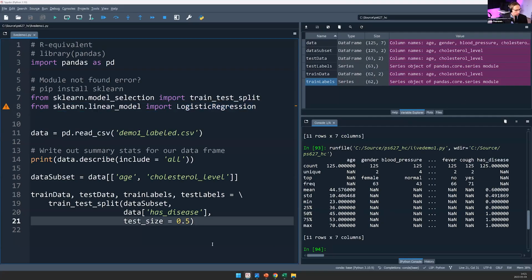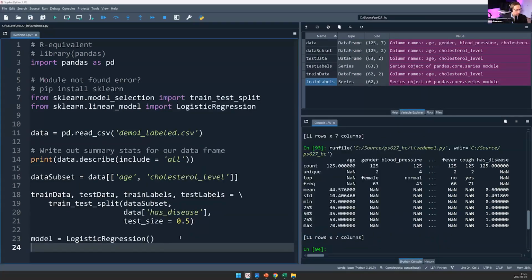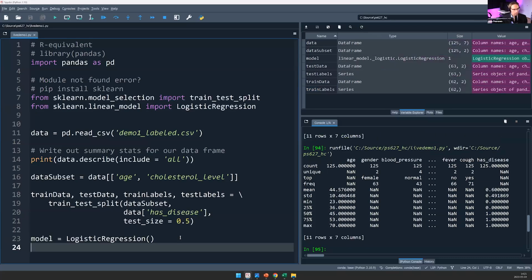We're going to build our model by creating a new variable called model. I will set this equal to LogisticRegression, open bracket, close bracket. We've now created our logistic regression model. We're ready to train it. So all we've done so far is create a blank, empty, untrained logistic regression model and split our data into test data and training data. Now we're ready to train.